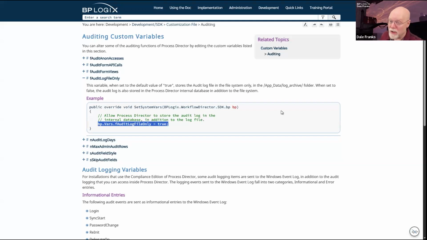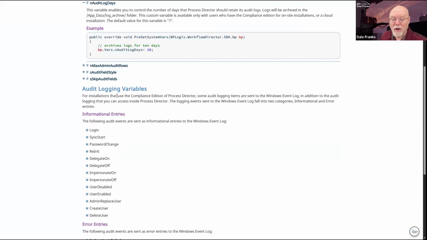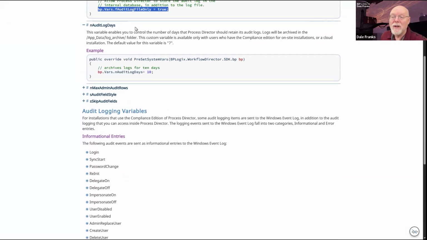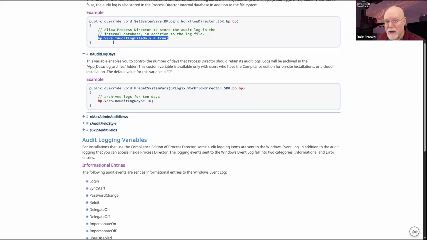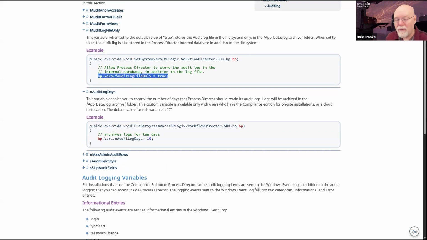My suggestion, you can go with this or not. Again, I'm not your supervisor. My suggestion is that you set this to false and that you set your audit log days to some reasonable value. 10, 15, give yourself the ability to go back a week or two if you need to do some sort of forensic examination of the log files to find out that something has gone wonky somewhere, somebody has done something that you don't want them to. Again, this is all getting saved in SQL Server. So do you really care how big this log file gets?